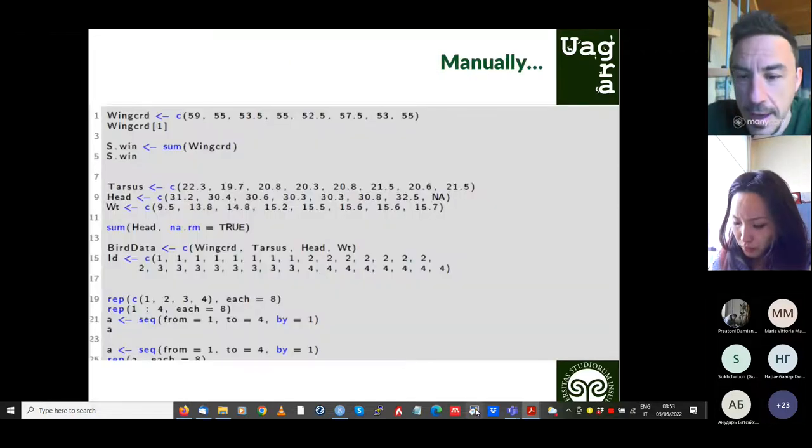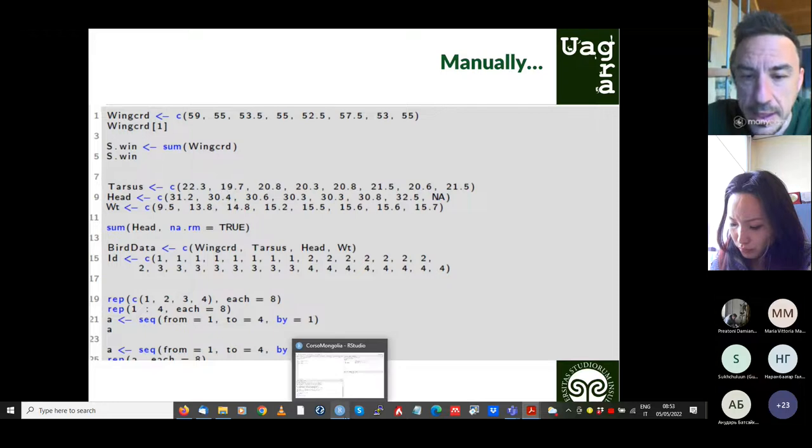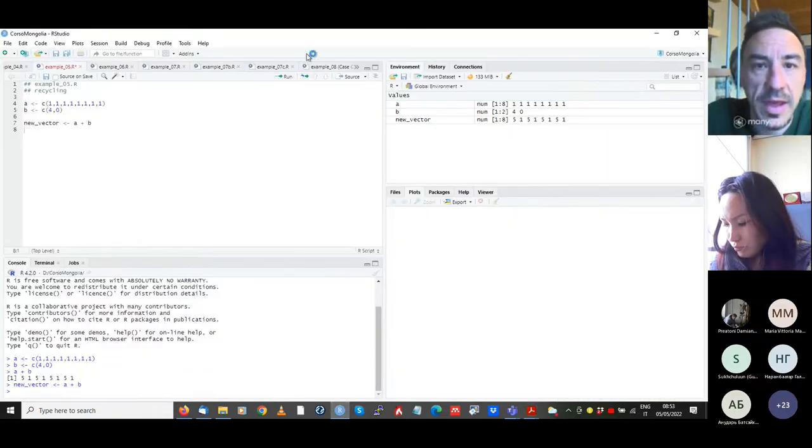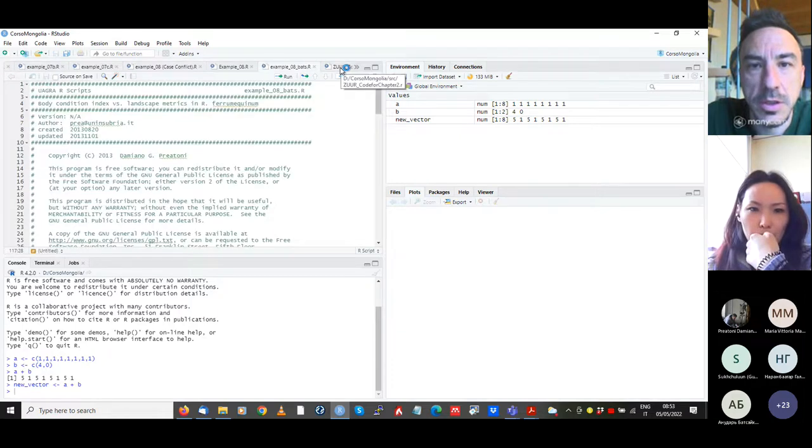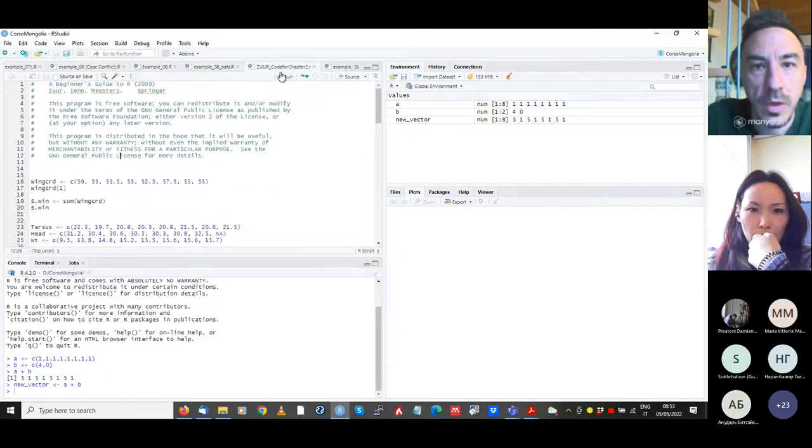In the attachment file that we sent to you, there is this example. You can find it. I will show you. This is the Zuur code for chapter 2 scripts. It refers to the book that I already showed you and that you can find in the attachment. Okay, so let's start from the beginning.